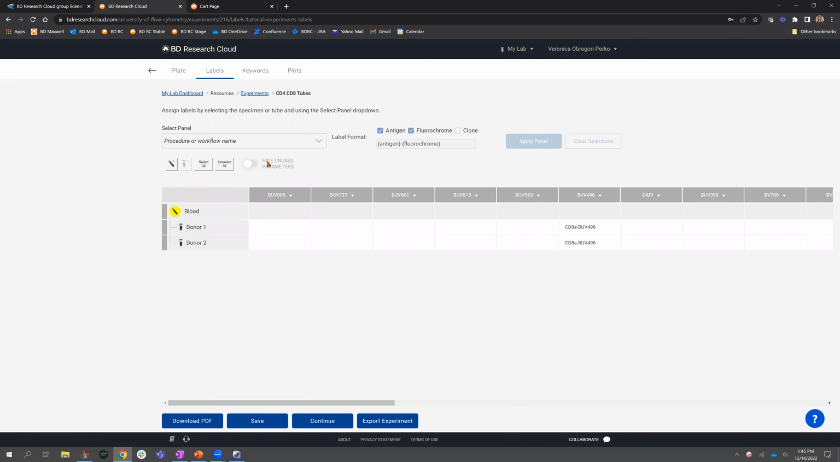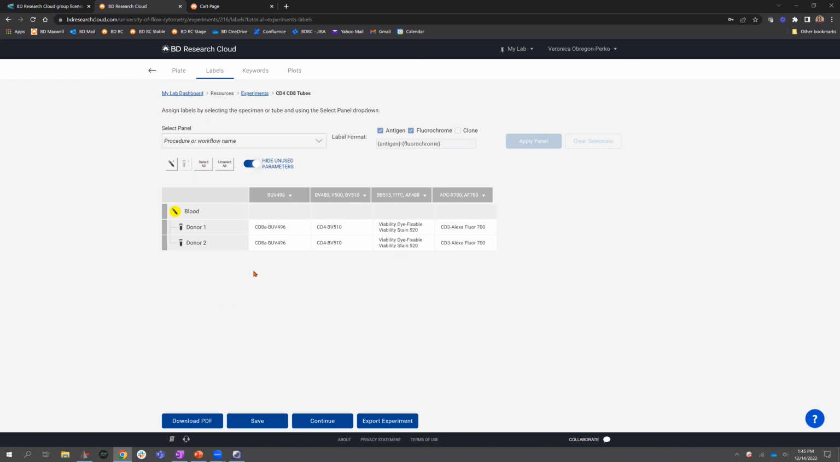And we can hide unused parameters, right? So filters you're not using, let's just get rid of those. And here we go. There's that panel that I just designed earlier, and it's got all the labels I want, the antigen and the color. I can even add the clone if I want to right here.